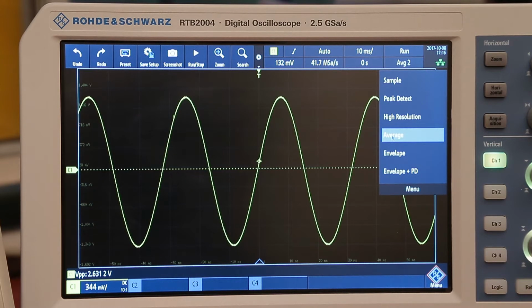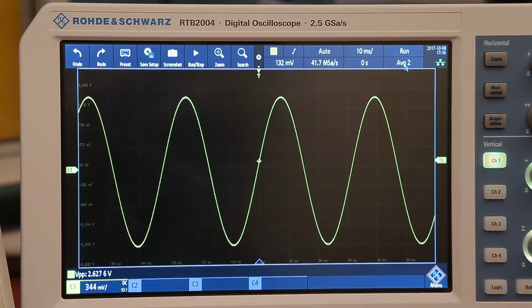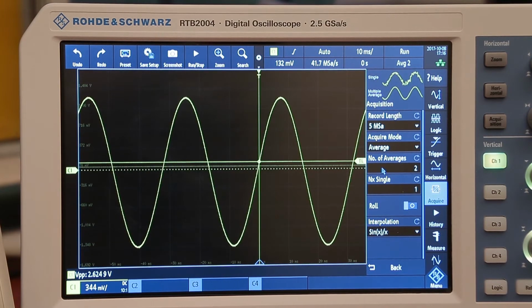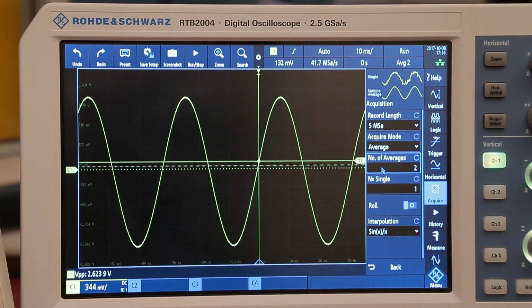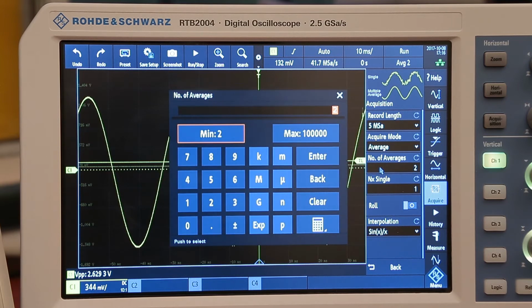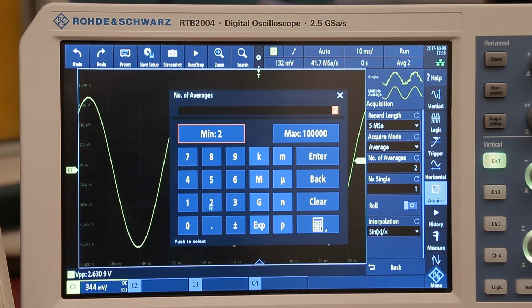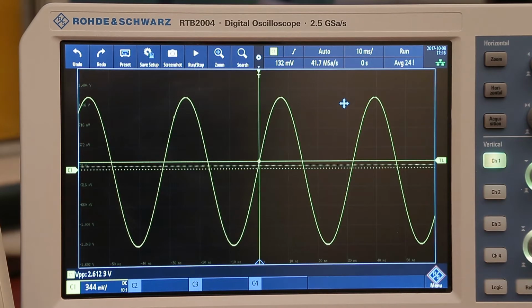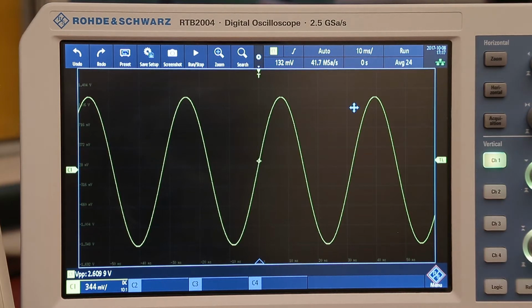If I go to average mode, I'm actually on 2 averages there. I can change the number of averages. If I click on the average there, go to menu, click on my average there. Now again, I can either bring up by double clicking, so I did it 3 clicks, I can enter my averages. I can put 24 averages, enter, click on that. I've got my triggers, that'll go away now. That's now showing the signal running with average mode with 24 averages.